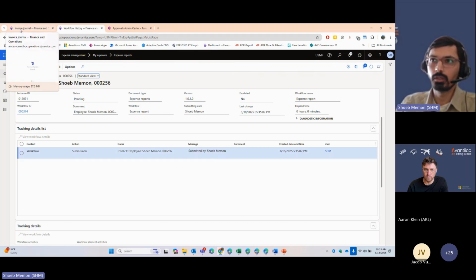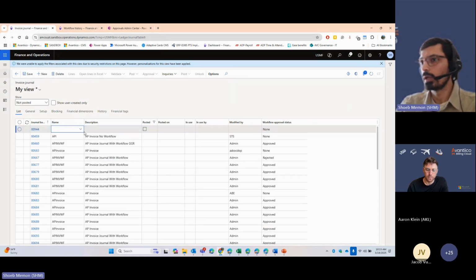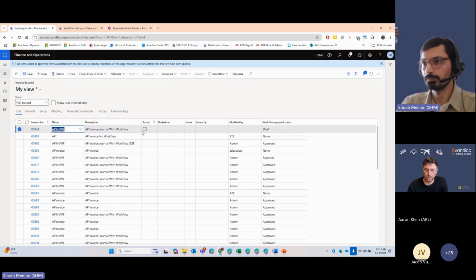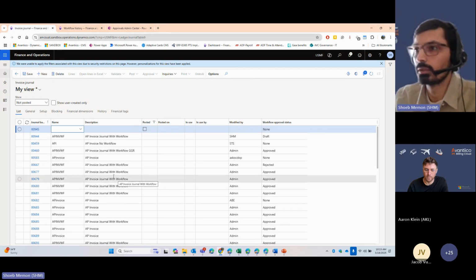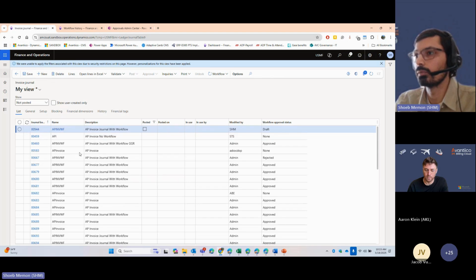So I'll go ahead and create an invoice journal as well while we are waiting for the expense report approval to come across, so I can show you both the approvals at once when they arrive in my inbox. I'll start by creating a journal header, and then add a couple of lines, or maybe just a single line for this purpose is sufficient.